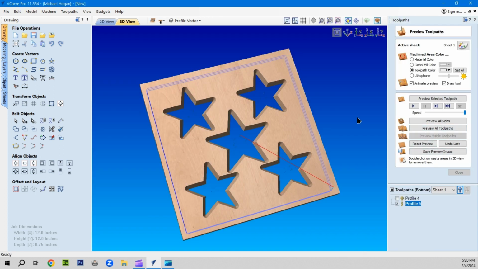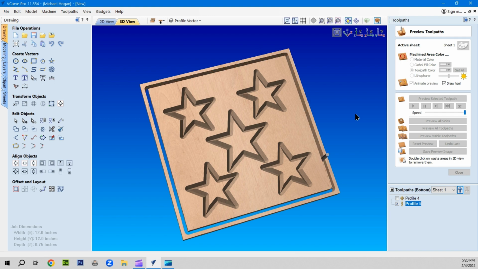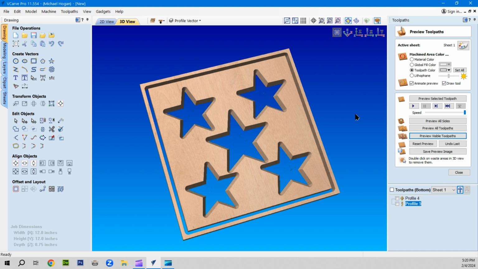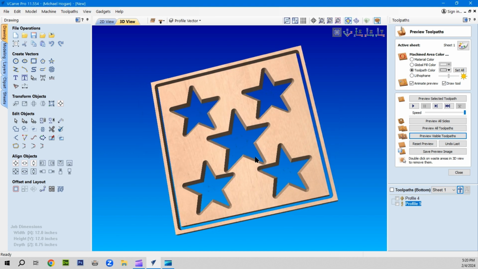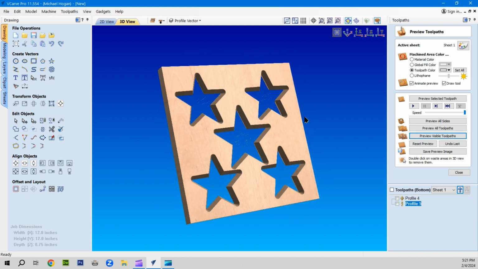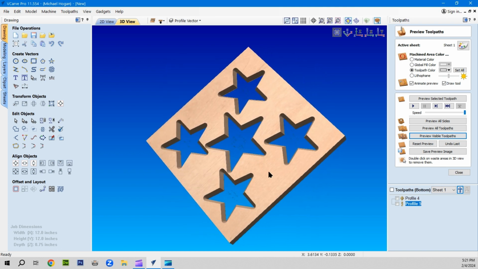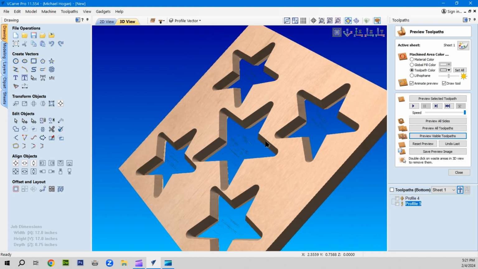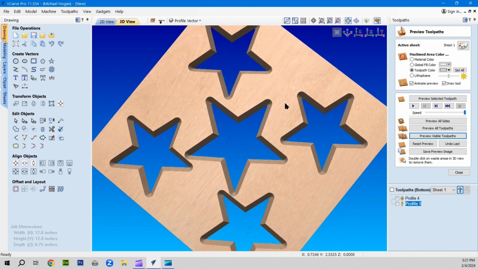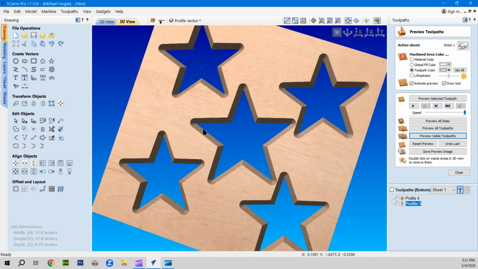And we preview that. And there we have our eliminate the excess material. There we have our wall tile or partition tile. And it's got the 60-degree angle on both sides of the stars.